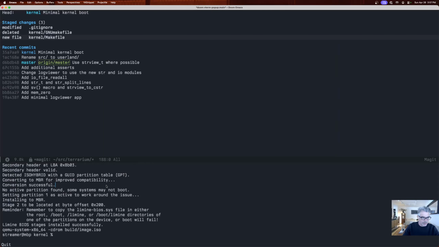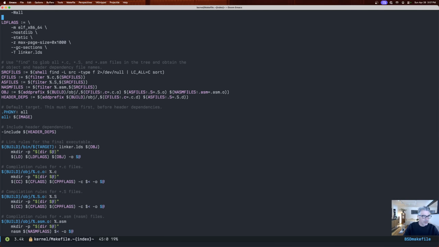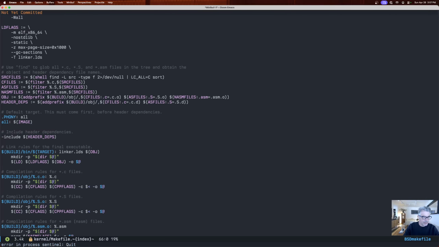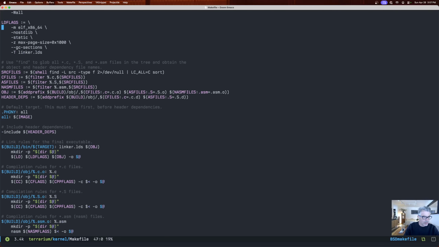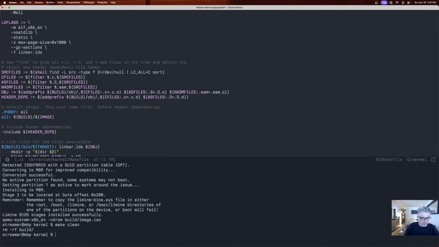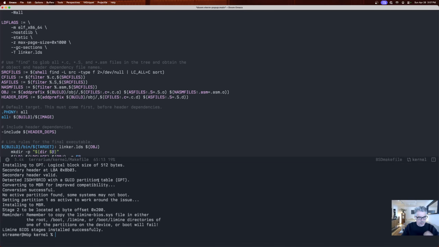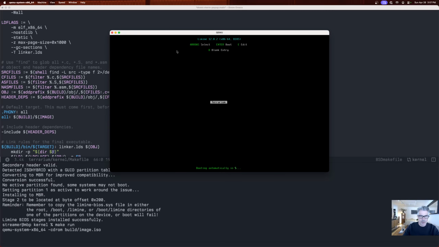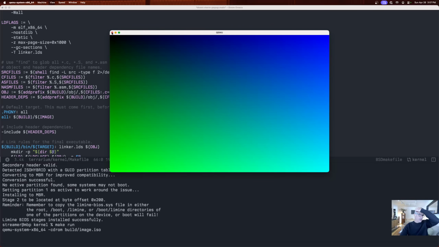And all is not image. We want, oh, we just want that so we can just do make. So make will build it. That's fine. And then we explicitly call run. I'm okay with that, I think.